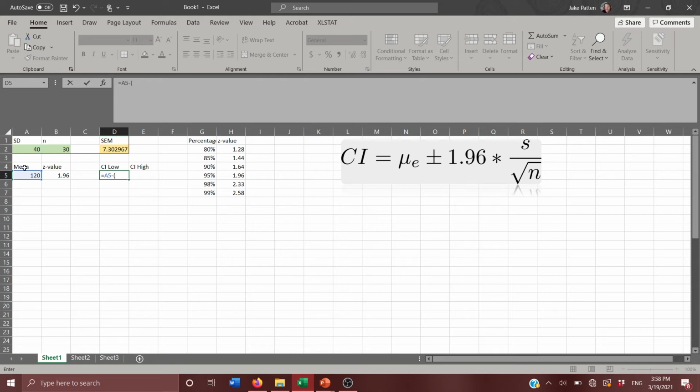All right, so what we want now is the z-value. So we're going to go to B5. Again, arrow keys, click on it, or type in B5. And we're going to multiply that by the standard error of the mean. And we can just move up to the standard error of the mean that we used in that first calculator, which in this case is in cell D2. Now, close your parentheses and hit enter.